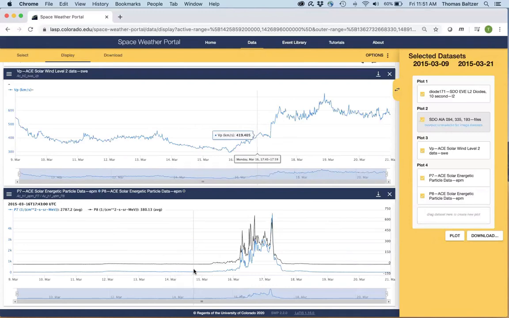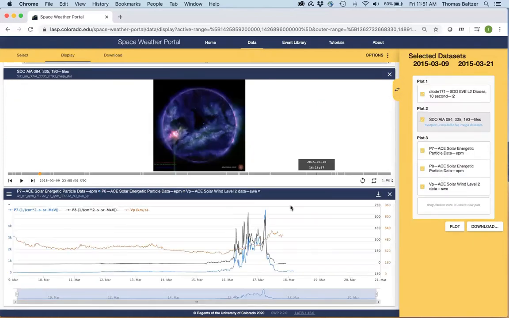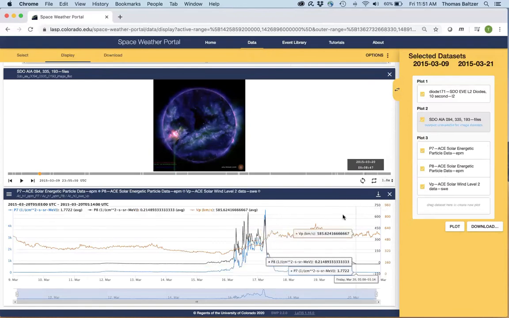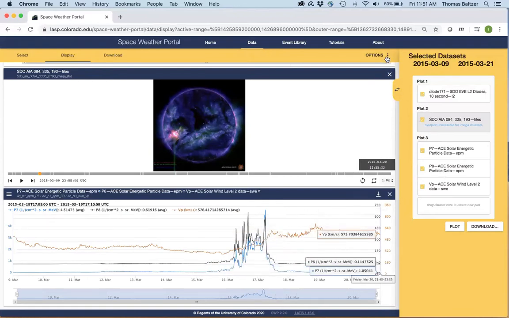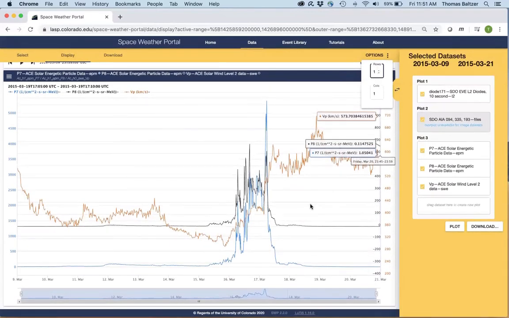So that overlay capability is something that can be quite handy, and I can pull any time series data sets into a single plot so that I can make comparisons of those data sets right there, and even expand the size of the plot, as we've seen before, to be able to have a closer look at those data sets.